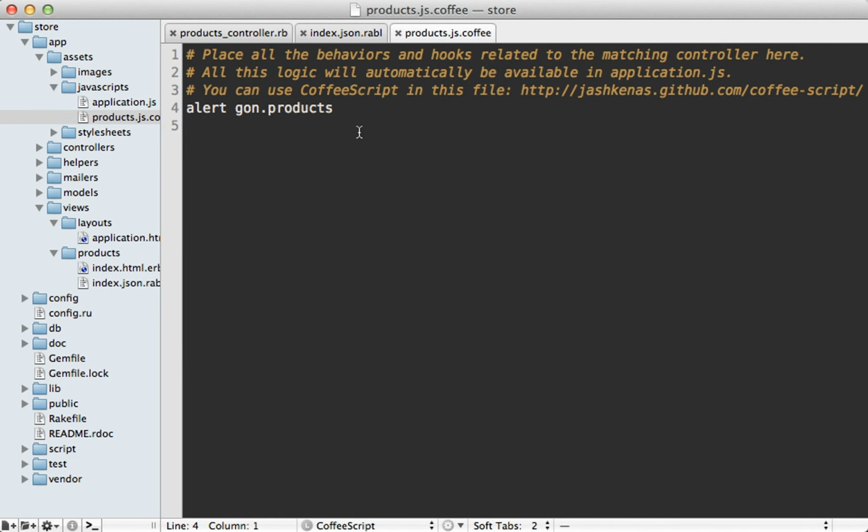Now one potential gotcha with Gone is that if you don't set any Gone variables in your controller action and you try to call Gone in your JavaScript, this won't work because the Gone object will not be set, so you'll get an error. So it's always best to first check if the Gone object exists before attempting to call any further variables or attributes on it.